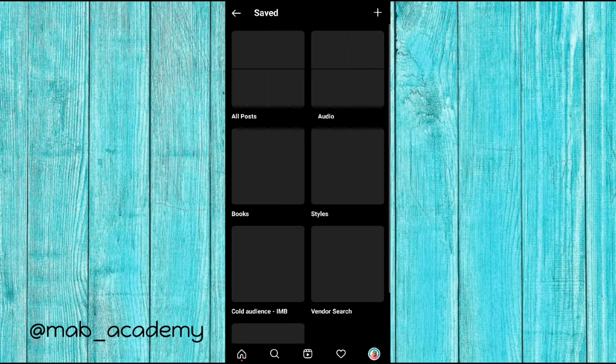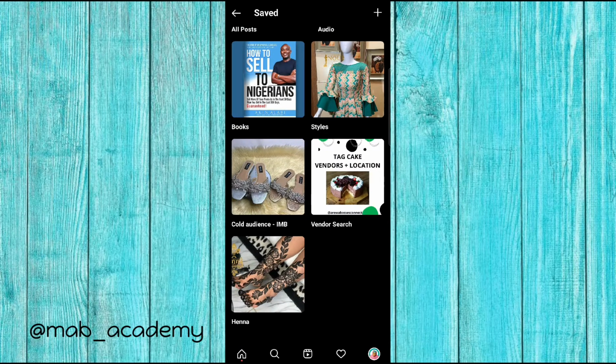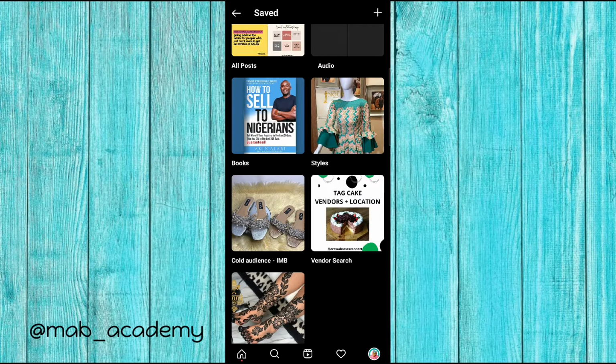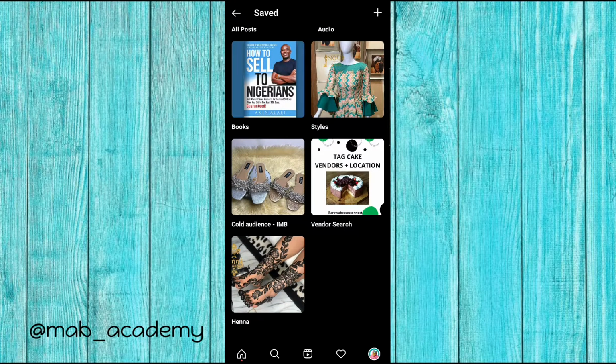Saved here means all the posts that you saved will be here. So you can create a collection. There's going to be a tutorial on my page. I don't know when you're watching this, but you can check my page for the tutorial on how you can create a collection. So here are the collections that I have: for styles, and for vendor search, henna.